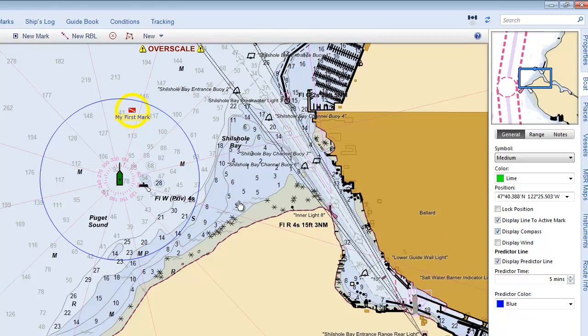a compass. You notice there's a compass rose around the boat right this minute. If you didn't want that, you could uncheck that. It goes away. If you had an instrument, a wind instrument, this would display the wind data coming in or wind data on the boat.